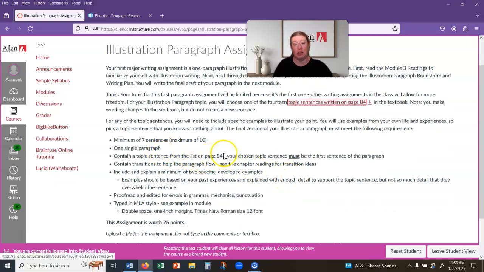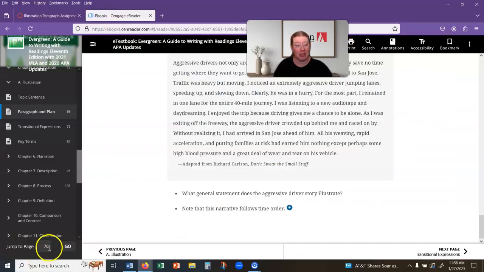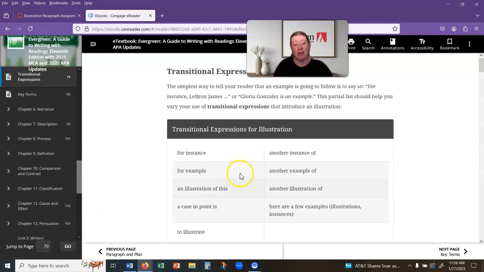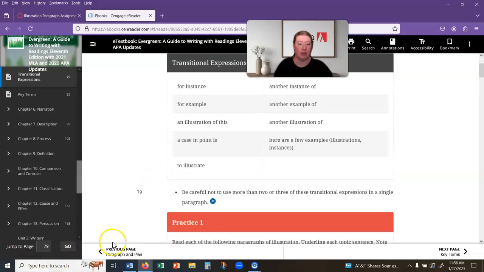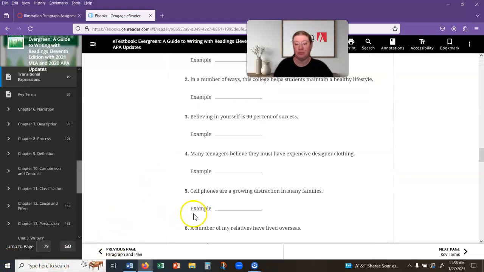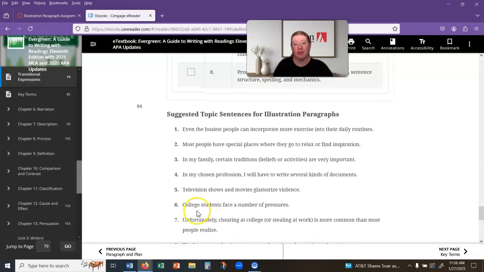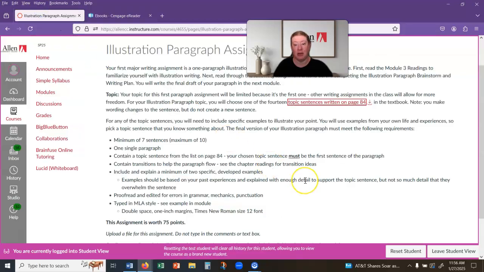I could have looked here. See, page 84 in the textbook, as I'm searching for it, is taking me to a different page. Oh, there we go. Here's the list. So these are just suggested topics that are from the textbook, and there's some additional information in that chapter that can help you out.